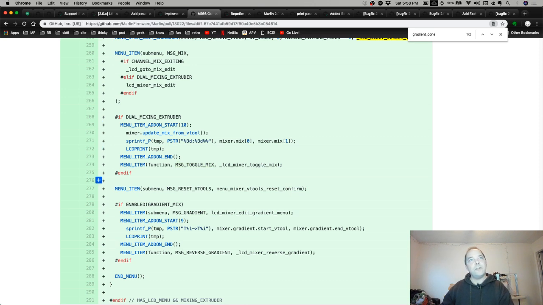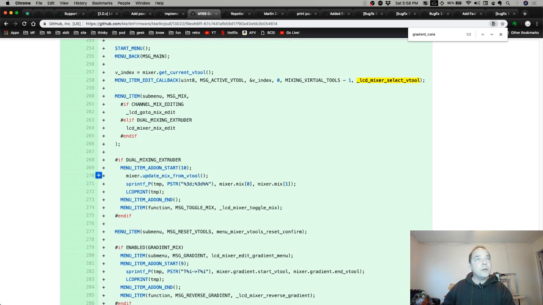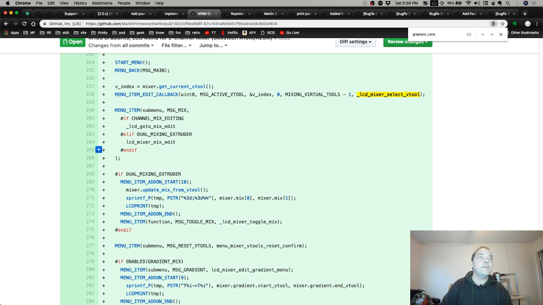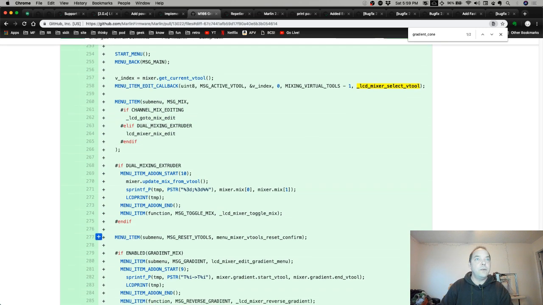So if I go to my mix, I should be able to see that. Toggle mix, so yeah, there it is, toggle mix, and sure enough, it does work. Yeah, update mix from vtool. It says the word mix, and then this stuff right here actually goes with this menu item. So that's why this is an add-on. This gets printed to go with this menu item here. So just taking a quick peek at that.